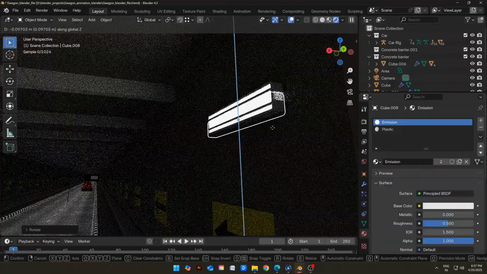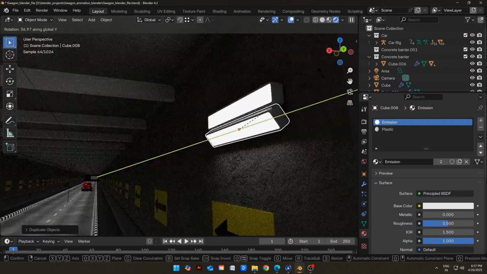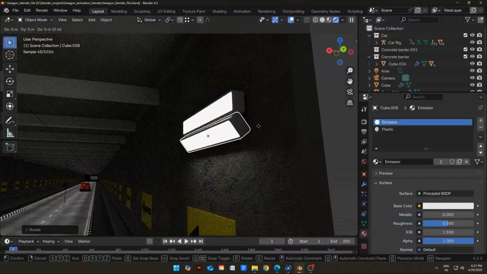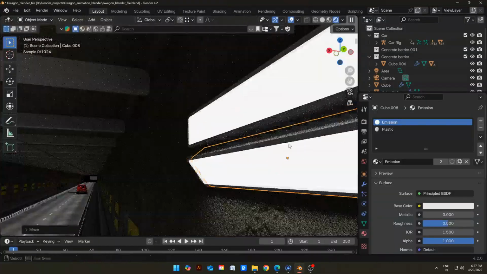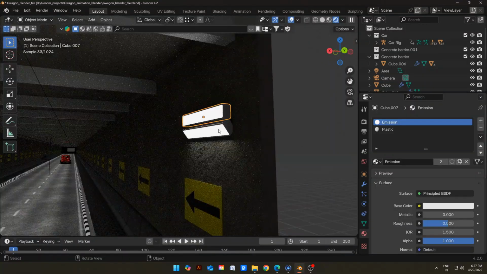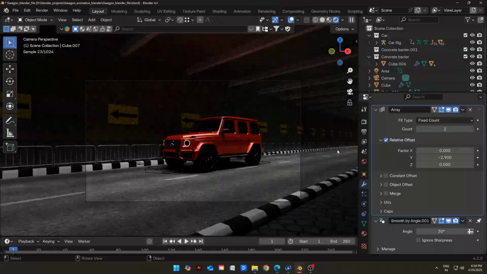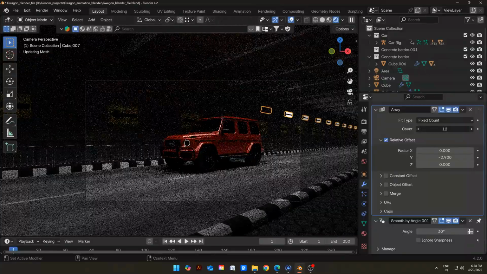Now duplicate the light and place it under like I am doing. This will light up our arrow sign. Select both and press Ctrl+J to join them. Now use an array modifier to duplicate it multiple times.